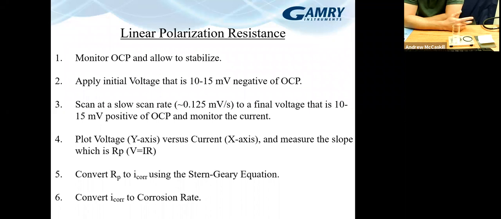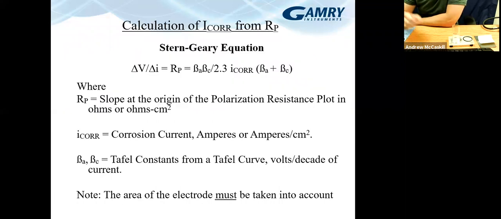And I'll show you the basic equations we're going to use to do that. So this is the Stern-Geary equation. It's derived from the Butler-Volmer equation. Don't want to get too much into it, but kind of just show you how it works out. So this is the graph that we would produce, a graph of voltage versus current. And if we take the differential of this, then we're going to end up with the polarization resistance.